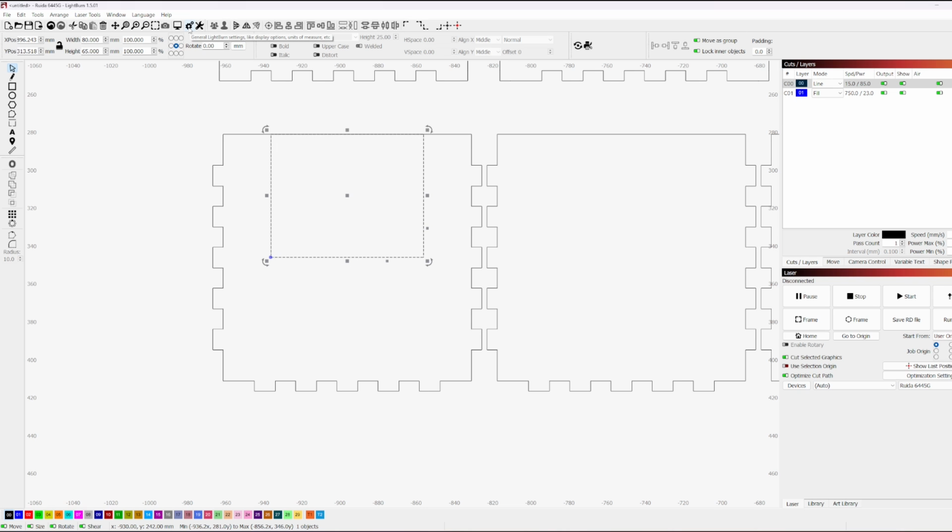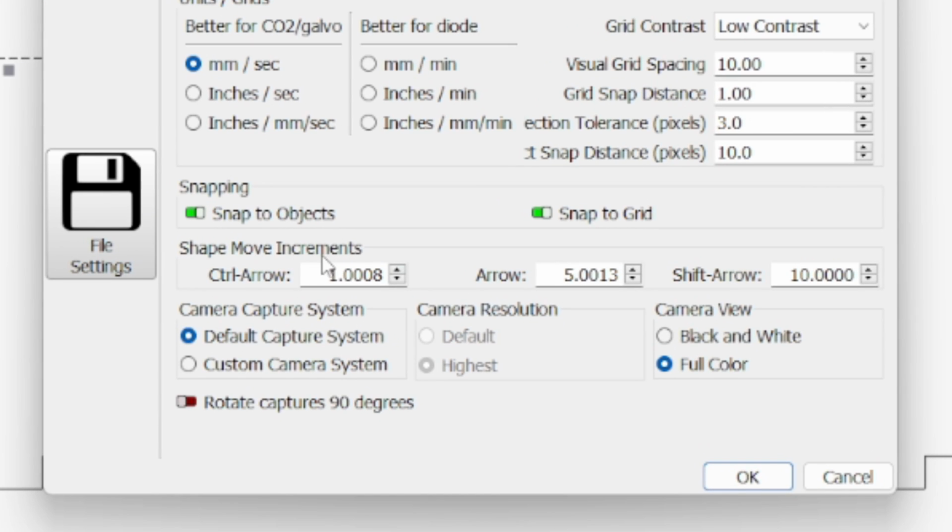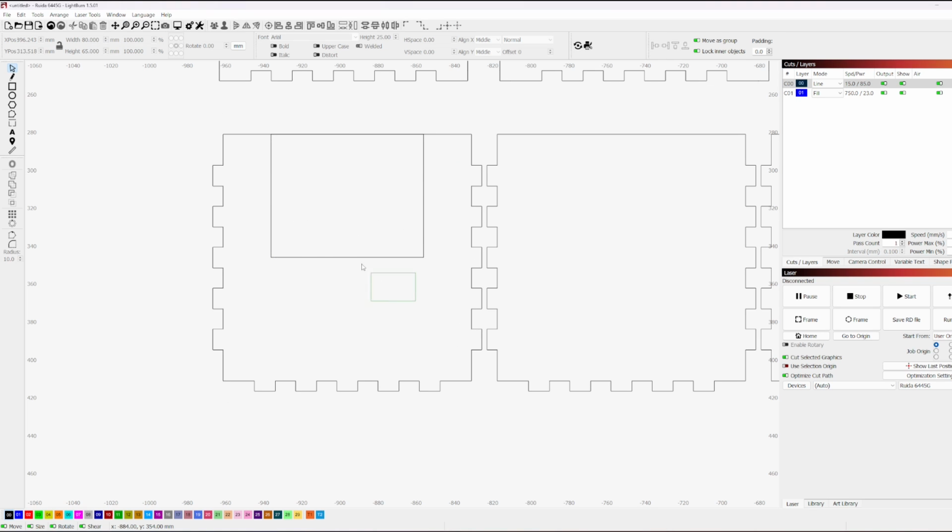So I'm going to go into LightBurn general settings, and down here, shape move increments, control arrow. If you hold control and hit an arrow key, it'll move 1 millimeter or 1 unit, and we're in millimeters here. If I just hit the arrow key, it's going to move 5 millimeters and some change. And if I hold shift arrow, it's going to move 10 millimeters. And since I want this offset 10 millimeters from the front, I'm going to hold shift and hit the down arrow. And we are now exactly 10 millimeters from that front edge.